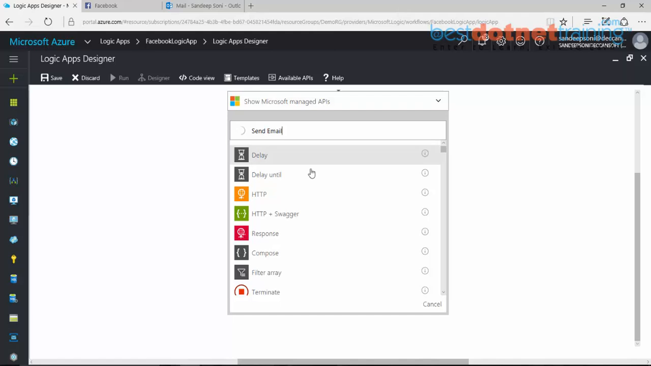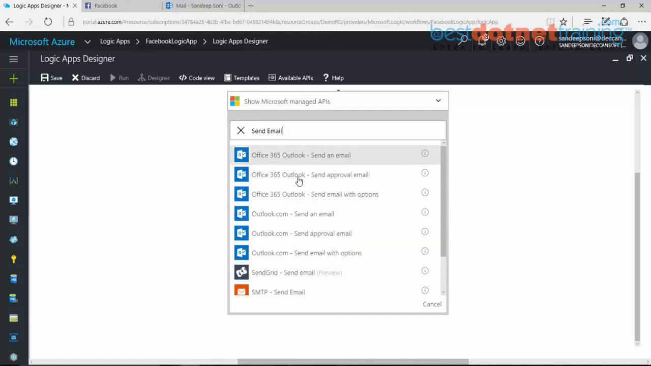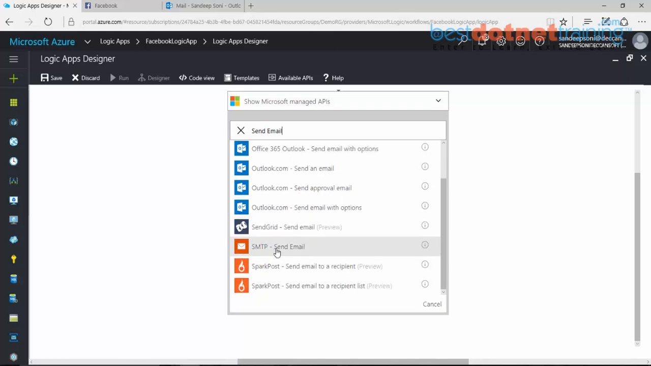Search for that. Automatically it will filter. If you want to send an email using your Outlook account, you can use this. I am interested in sending email using my Gmail account, so I'll use send email using SMTP.